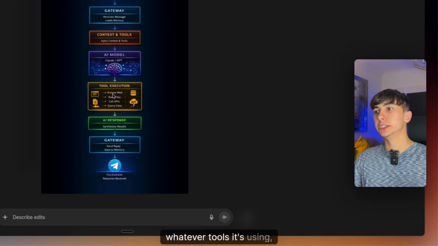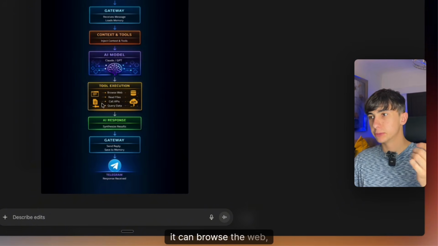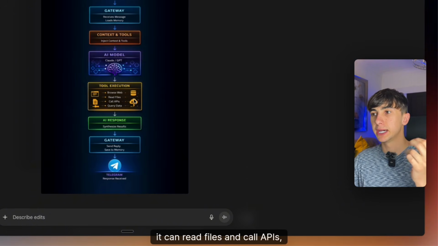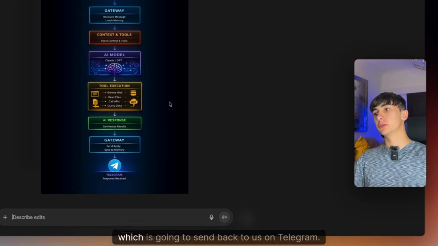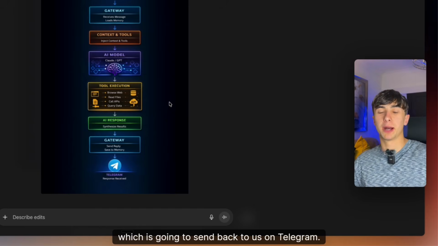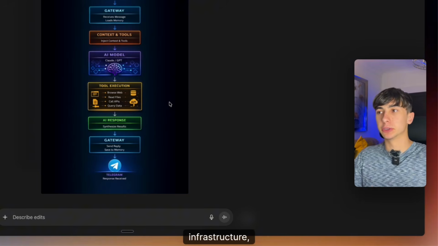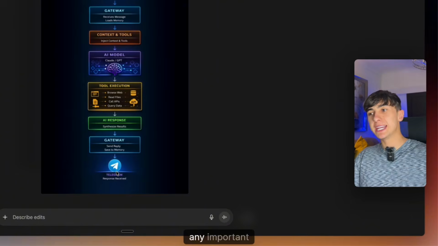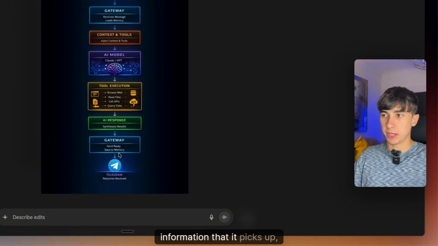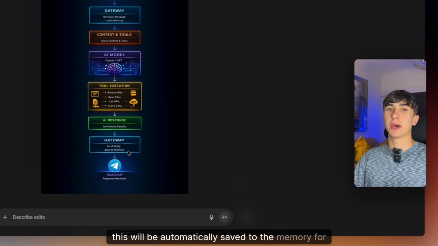And whatever tools it's using, like we talked about before, it can browse the web, read files, call APIs, query any data, and then it's going to put this in a response, which it sends back to us on Telegram, and it's as simple as that. In terms of the infrastructure, what it's actually doing in the back end, that's how it works. And any important information that it picks up will be automatically saved to the memory for us.